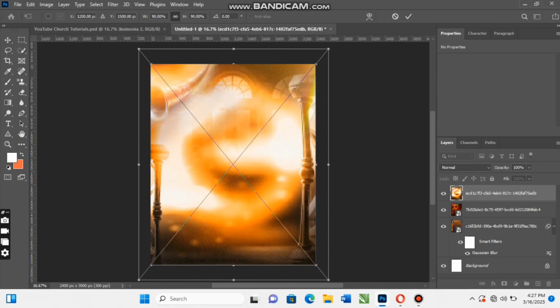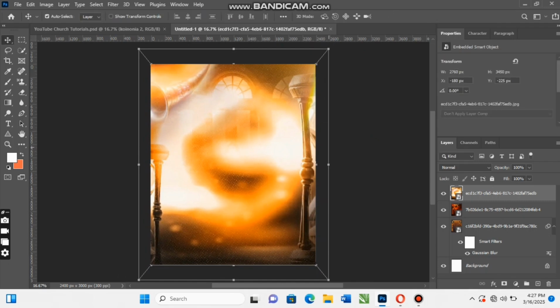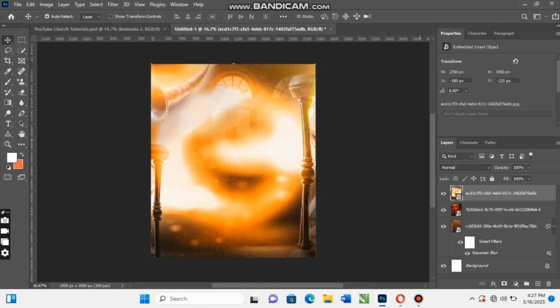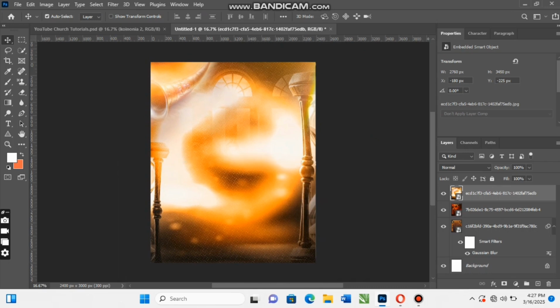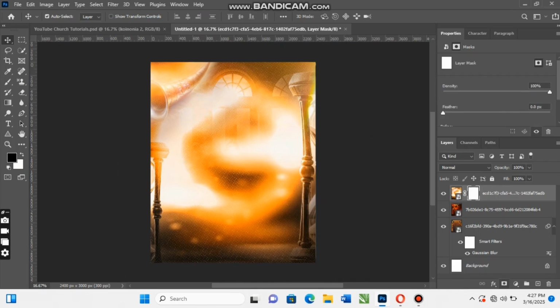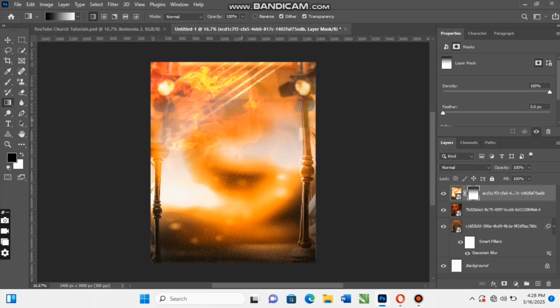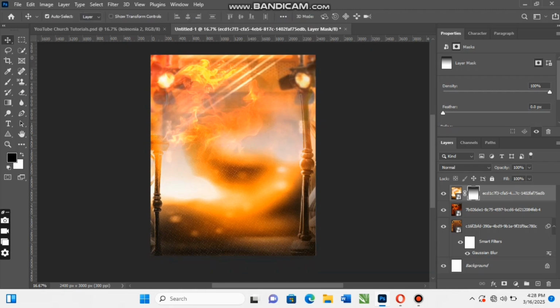So in this very background I won't be using my blending mode. Instead I will use my gradient to blend it with other backgrounds. So I'll hold my shift key from the top below. Okay, something like this is okay. That is something I did during the course of the flyer design.